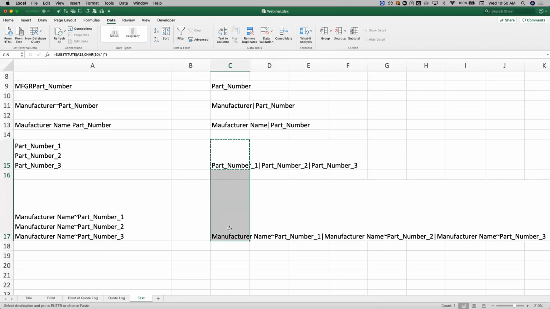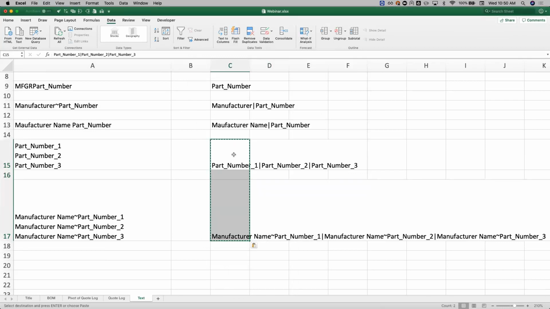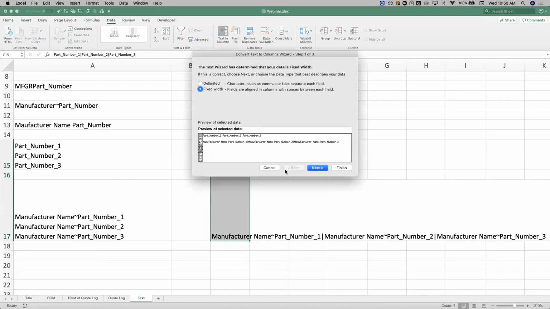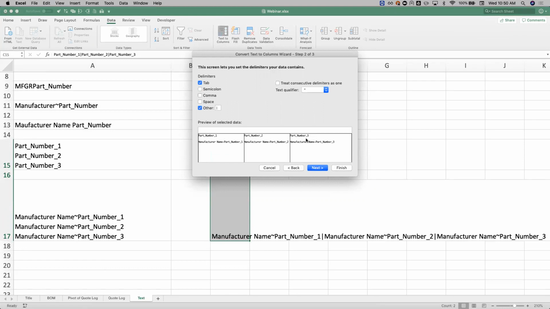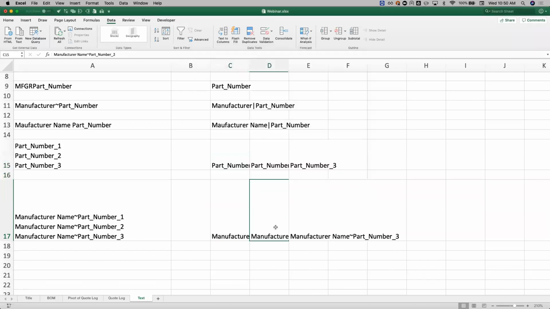So I need to first get rid of these formulas. I'm going to copy this, paste special, put in values, and now I'm going to do text to columns. So I'm going to do text to columns, delimited, next, got the pipe symbol in here, and you can see it's showing me a preview down here. So it's got part number 1, part number 2, part number 3 in different columns. Click next, click finish. And there you go. I've got it in 3 different columns over here.